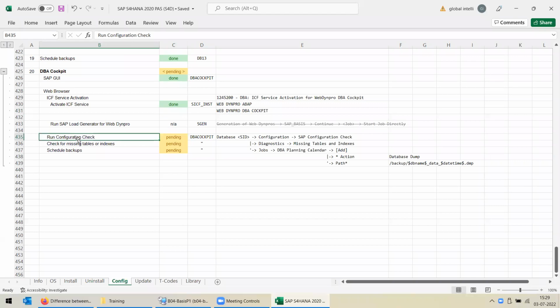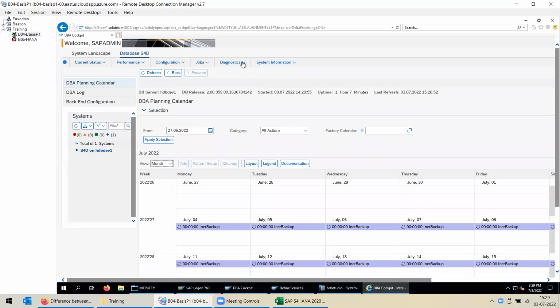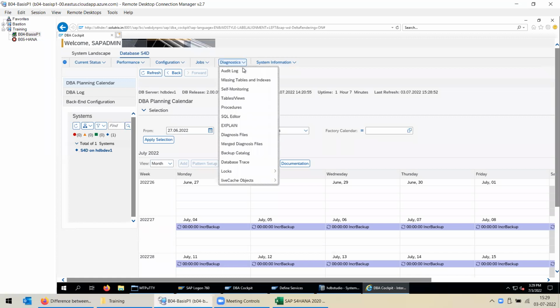Run a configuration check, a check for missing tables or indexes. You can do this in diagnostics. Normally if you go into SAP NetWeaver, you will find an option to run a configuration check. But to run a configuration check, your system should be able to communicate with your SAP system. That means your support backbone should have been configured. Then only you can run a configuration check.